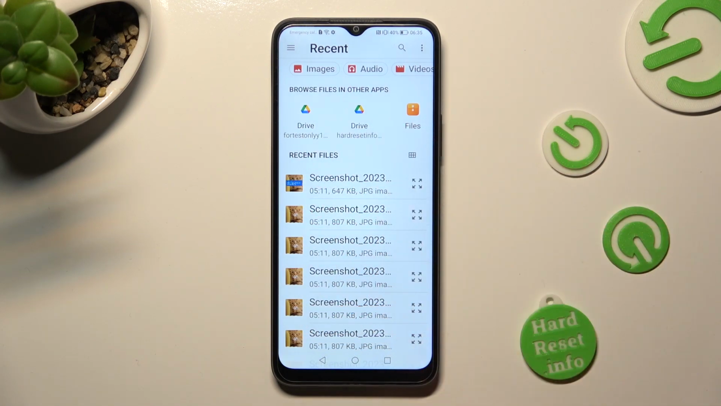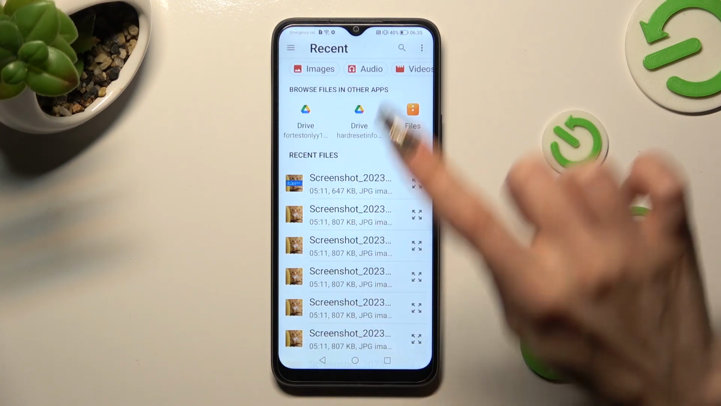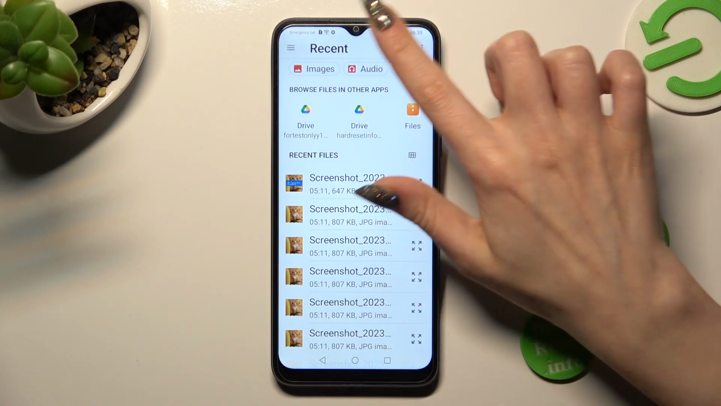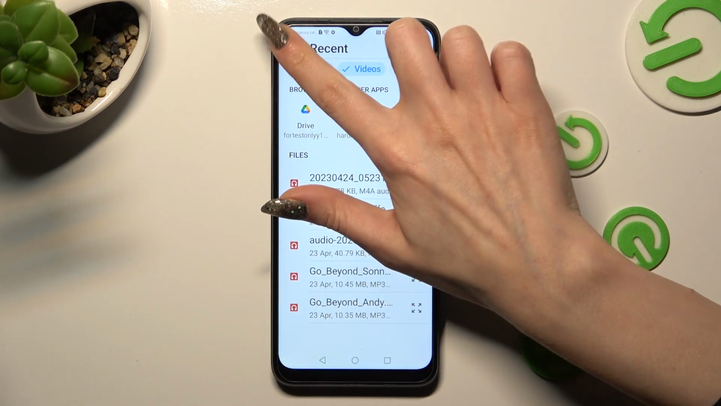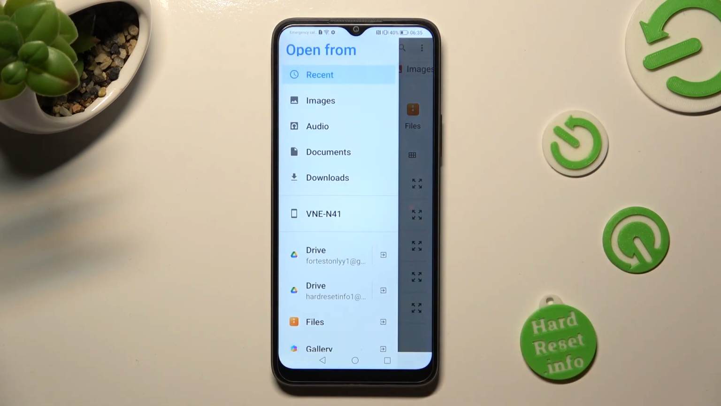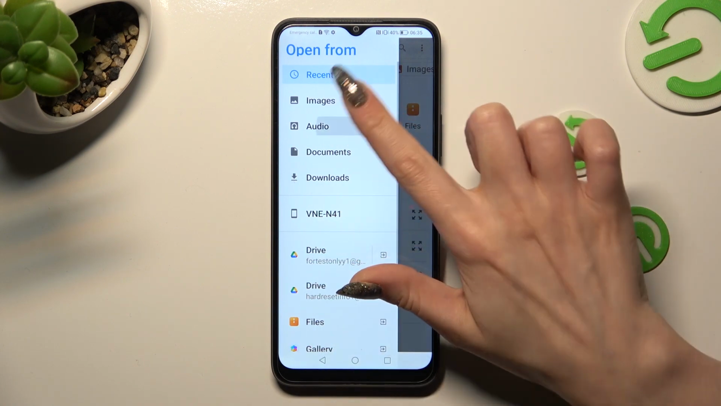Click on one of those apps or tap on those two filters, audio and videos. You can also select those three lines at the top left corner and choose one of your sources, like audio.